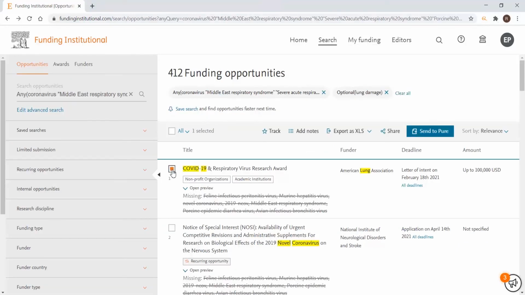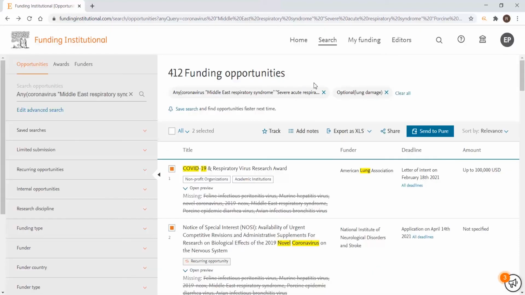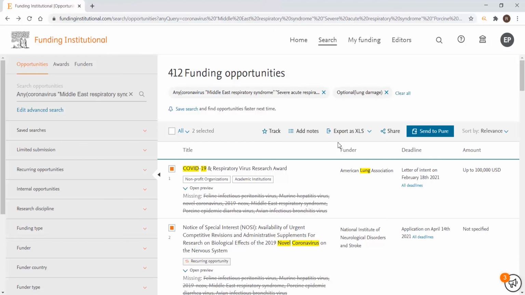Once you have completed the desired search, you can use the menu above the search results list to do several things. For example, click Track to open the Track Opportunities window and track your selected opportunity to easily follow it and to set email notifications for updates and deadline alerts. If you are an admin or editor, click Add Notes to add notes visible only to users of your institution's account.